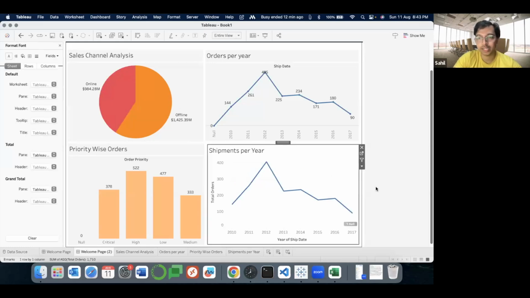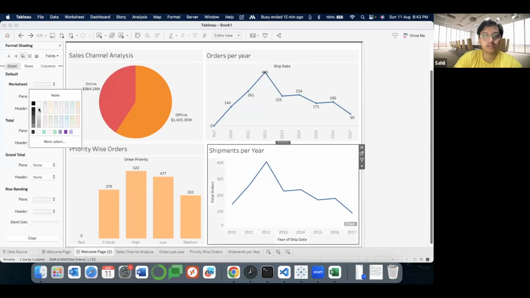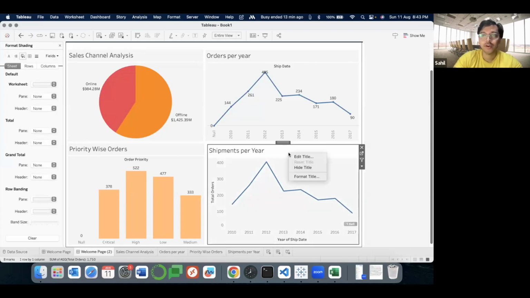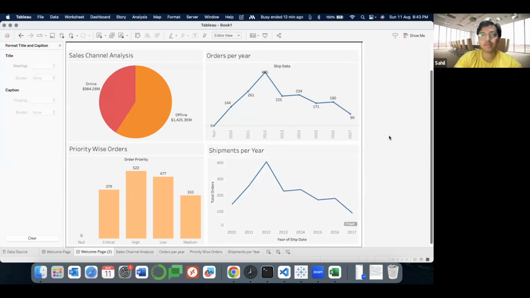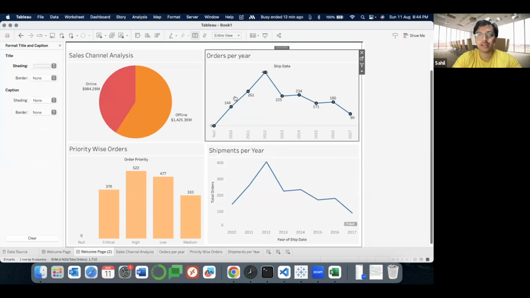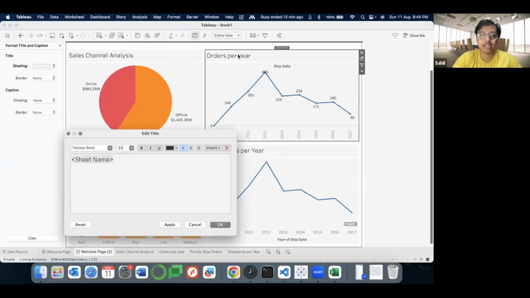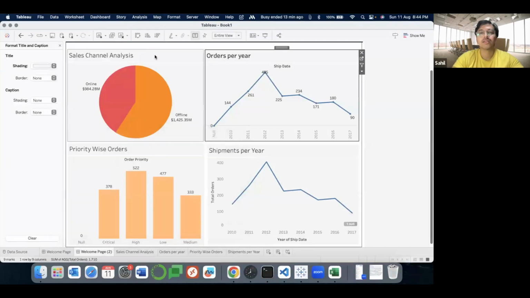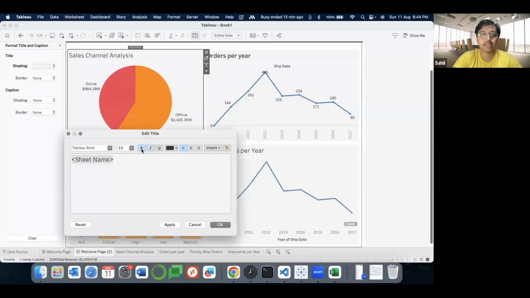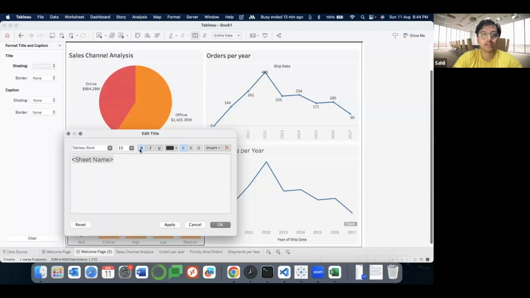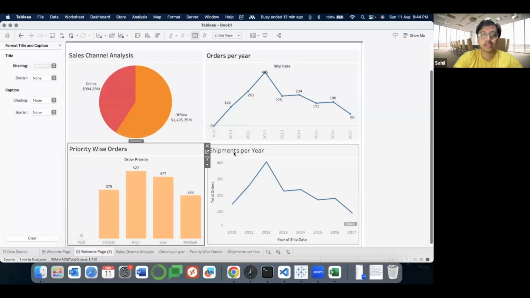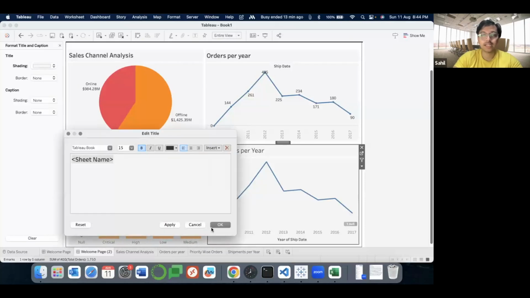Give me a sec. What did I do? Got it, like here. Format it like here. Format the title as well. And maybe I will start making my titles more bolder. So this could be one change. Make it bold. Do the same thing for this chart as well.